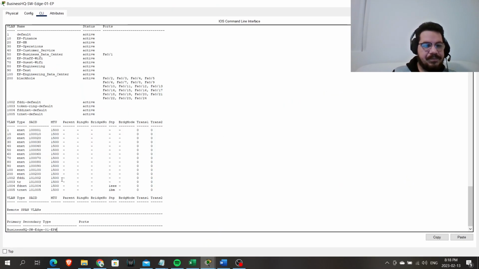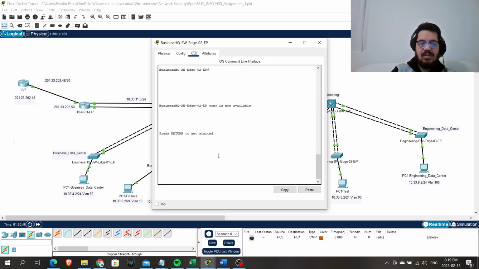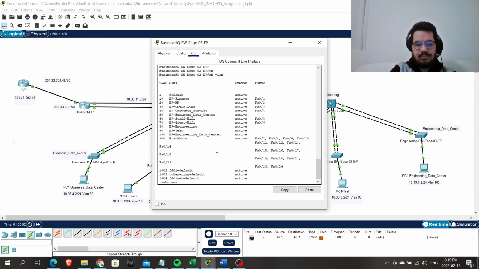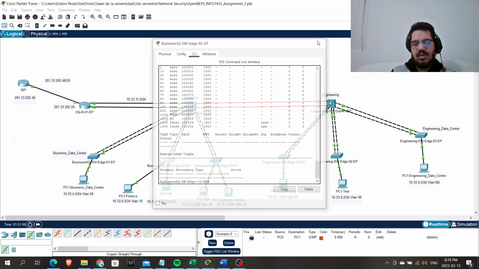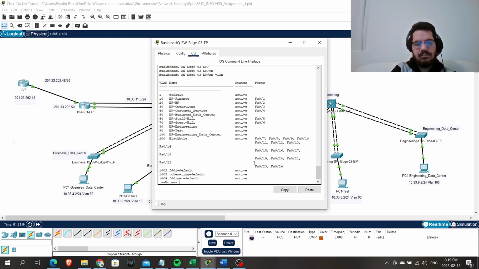As you can see, here are all the VLANs, and on this side of the data center, that is the switch, I only have one port for the data center and the other ports to the black hole VLAN. So I'll continue showing you as we will see. So here is the same, one port per VLAN and the other ports to the black hole VLAN. Here the same.